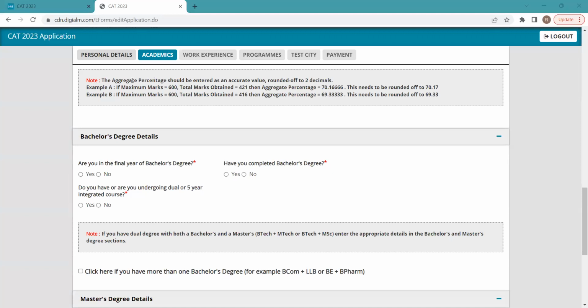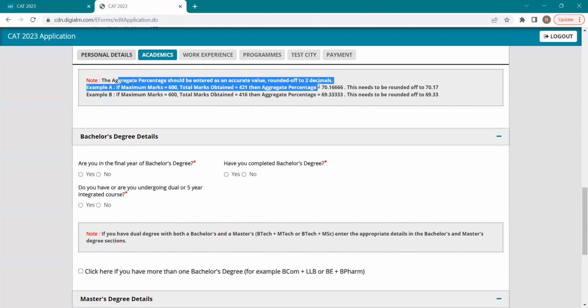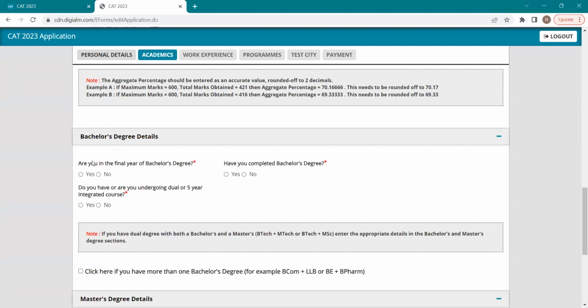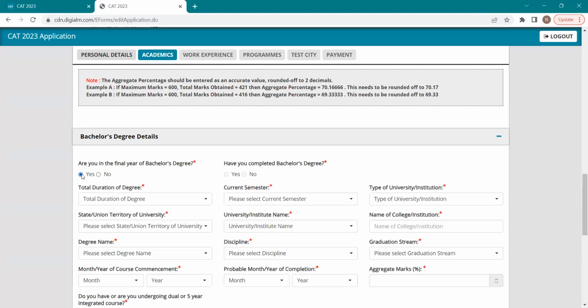Okay, there is one point that you should look at here. It says aggregate percentage should be rounded off to 2 decimals. This is a problem that happens sometimes. If I put in 1 decimal, it might say there is a problem. Just make sure you take care of that. Are you in the final year? Suppose if you are, you will write yes, and it will ask you for the details.